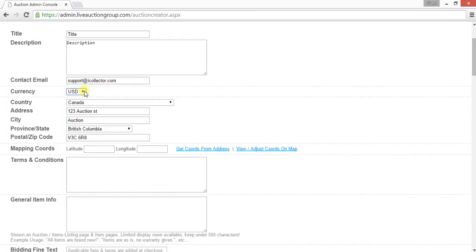Next, select the currency of your auction. Next is the auction location. This is currently defaulting to your auctioneer's address, so change the auction location here if you have a separate address you are doing the sale from. You can also click Get Coordinates from Address to map your auction on the front end of our website.